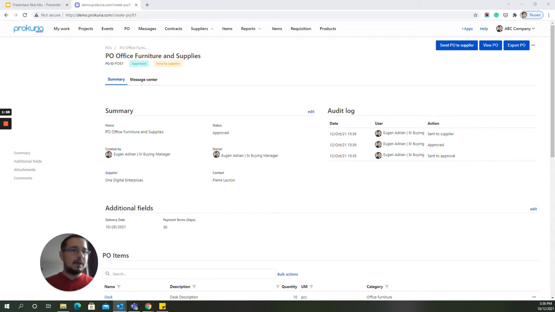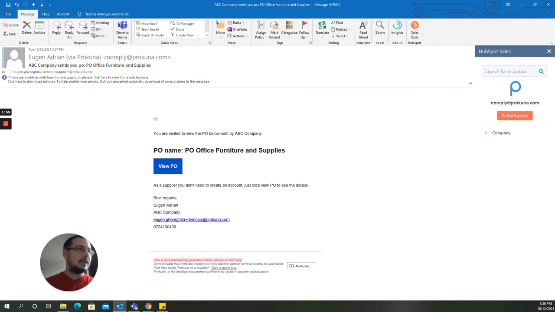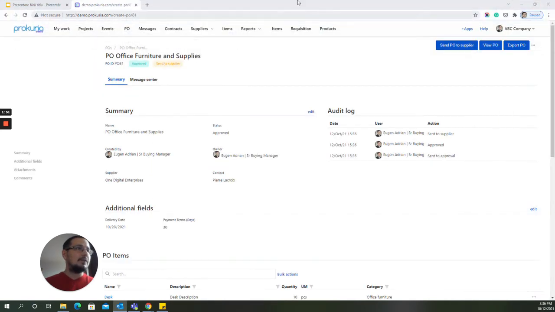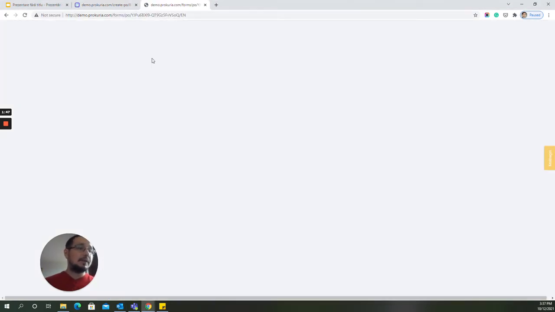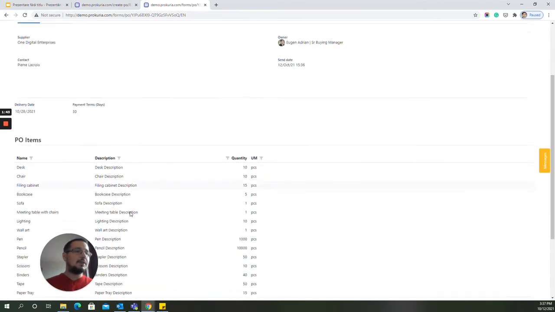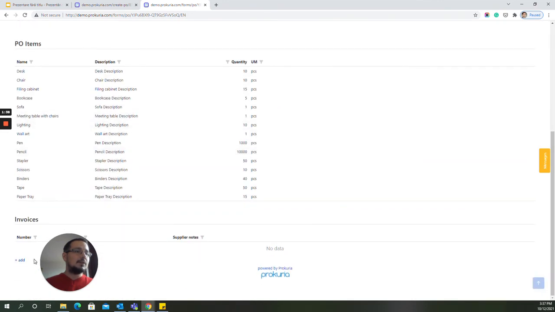Once the supplier receives the notification, which looks like this, you will see the name of the PO and some of the details. The supplier will simply need to click on the View PO button, and what will happen is the supplier will be redirected to a secure link where he will have access to all of the information related to the PO. You will see all of the items here.